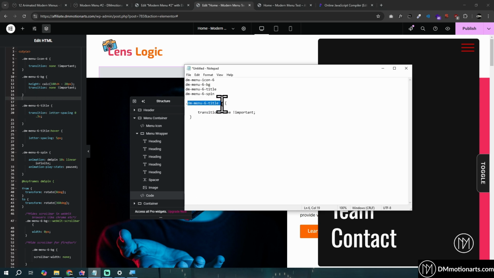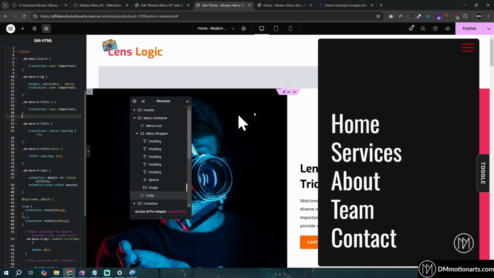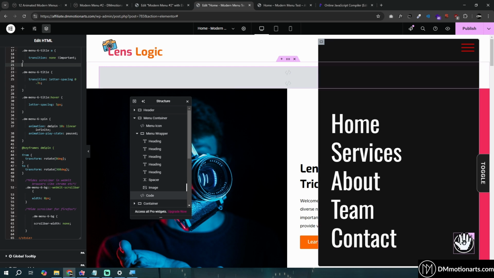Okay, so .dm-menu-6-title a { transition: none !important; }. I'm not adding it by default because it's very case by case and I don't want to mess something up in case it's working. But basically, dm-menu-6-title a means anything that has a link should have transition none, and !important means that if anything else is added, just make sure to use transition none instead and ignore everything else. So just copy this, paste it, and now you can see it looks nicer even when you add a link to it.